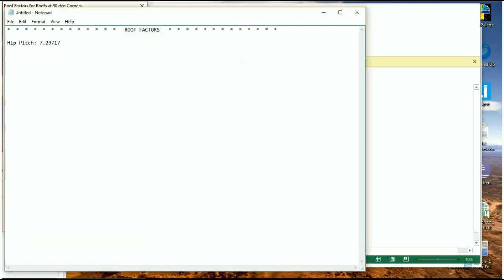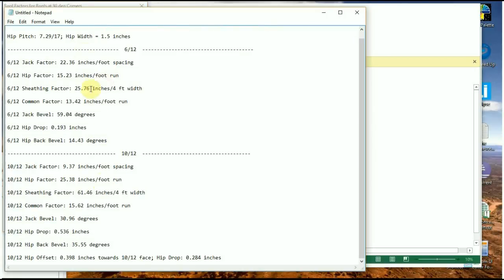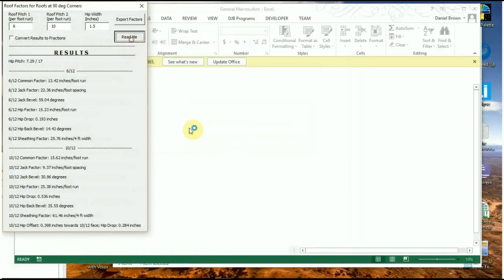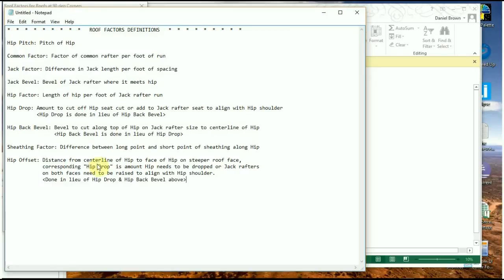There's an export factors button. You can just click, and it'll export it to Notepad, and this could be printed out and taken to the field. It's got a README button. It'll export, so it'll tell you what each of these, what the data means. What the sheathing factor is. It's the difference between the long point and short point of the sheathing along a hip.